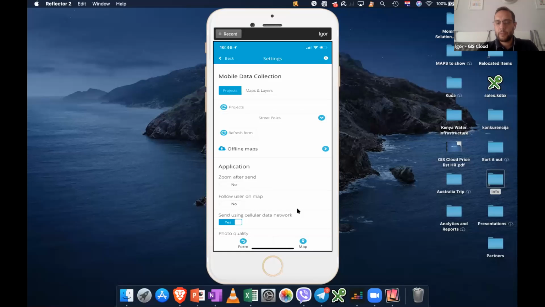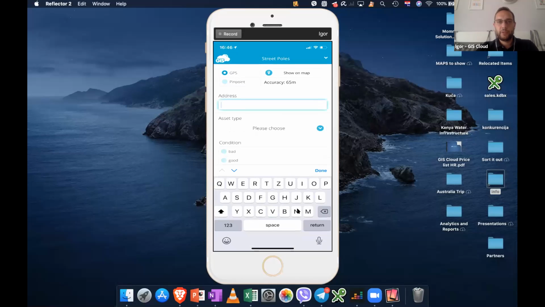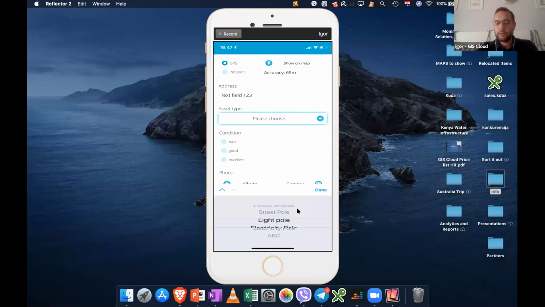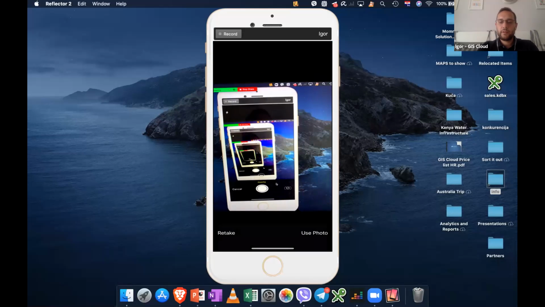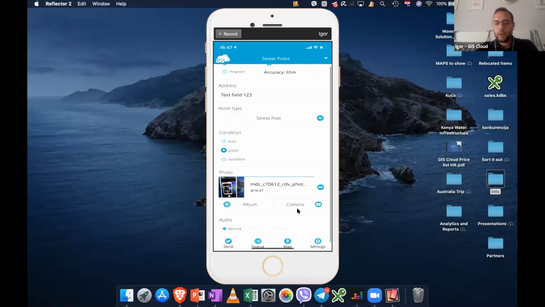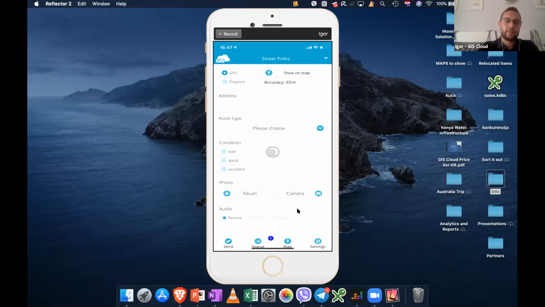We can skip some of these options that we have in settings, but they're all really useful. Now you can see, this is the form that we built. The address part is text field 1, 2, 3, asset. So we have street pole, light pole, electricity pole, ABC, right? You remember that option. Then we have good. We can take the photo of it, use photo. We can record audio. So I'm currently recording myself, and hopefully this will be a good recording. Okay, I'm done, and I can send my data.